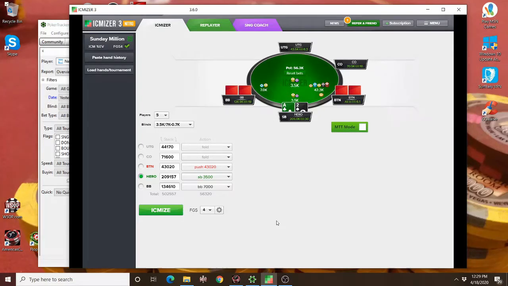Today I'm going to show how I can load a tournament hand history that I played online into ICMizer. ICMizer is software that you use to analyze decisions that you make in a tournament in terms of their dollar value rather than in terms of their chip value.